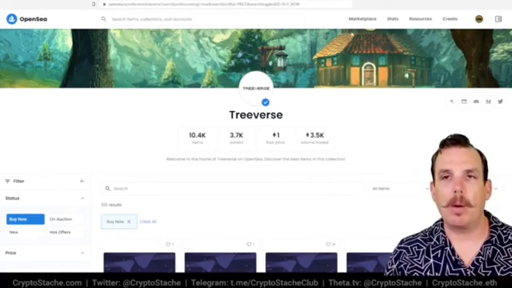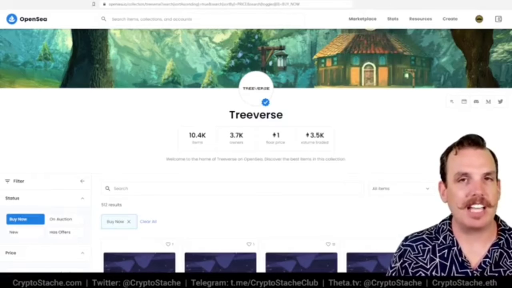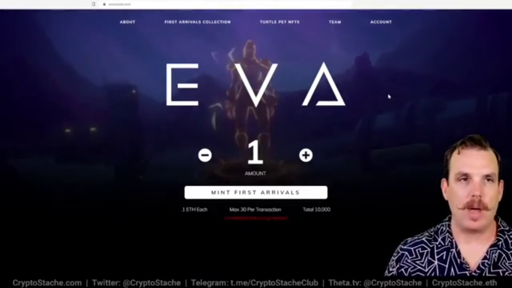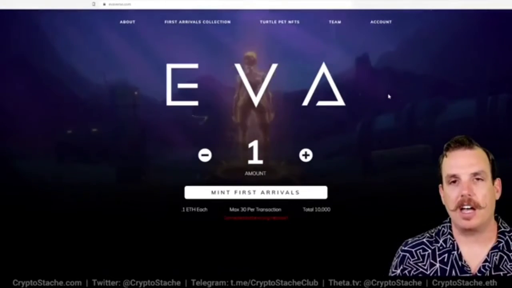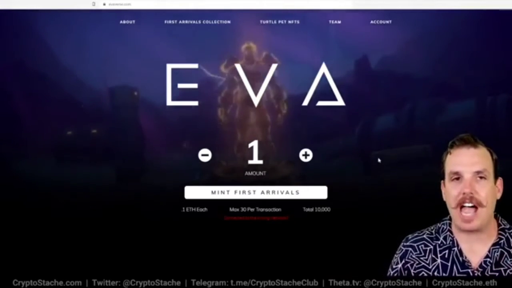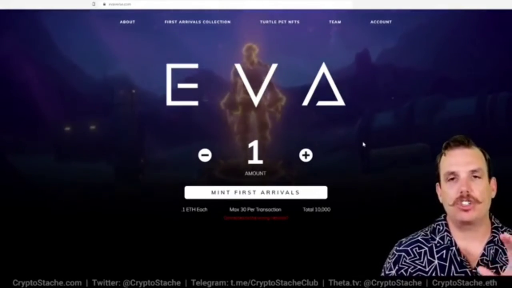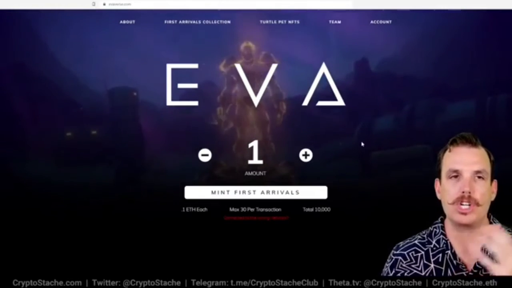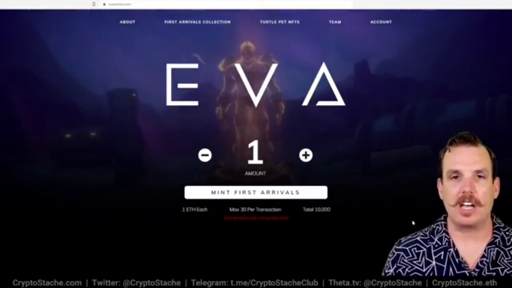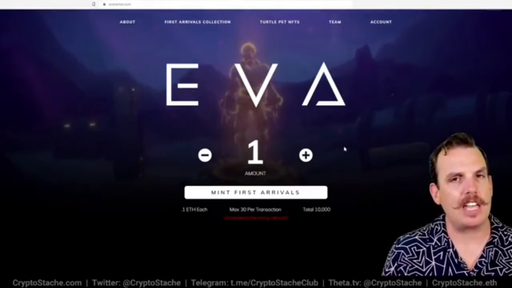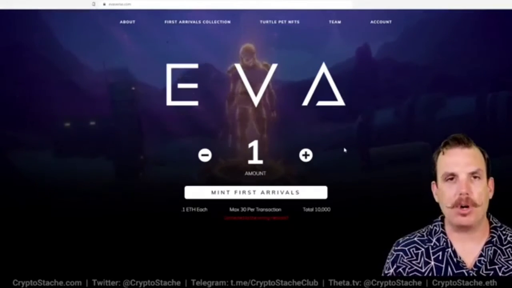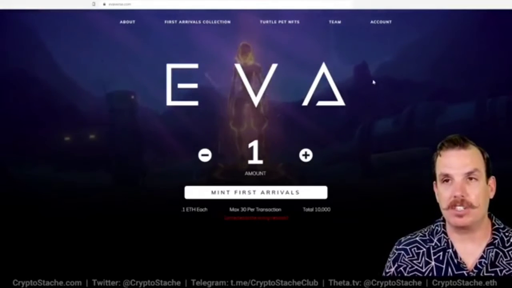Now, the second one I want to talk about here is a little bit less known and a little bit newer, we'll say, but it's called Eververse. Eververse is a totally different style than Treeverse. This is actually a 3D style game. They started this by launching a 10K generative PFP style project, and I feel like maybe that direction didn't work out as well as they wanted it to, so I think they've pushed launching the game to be a central focus here.